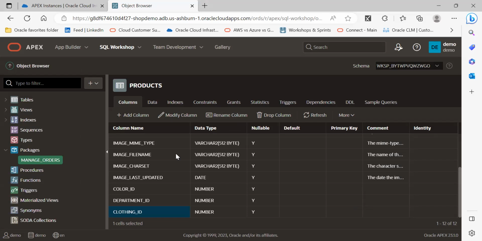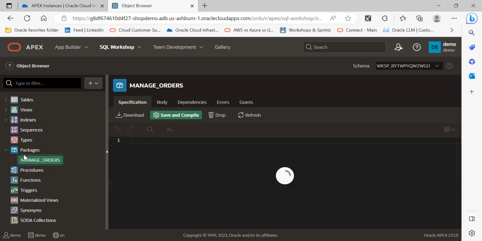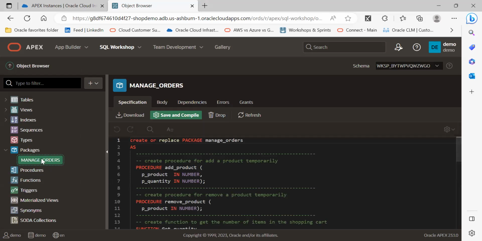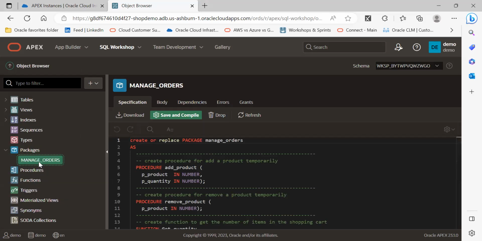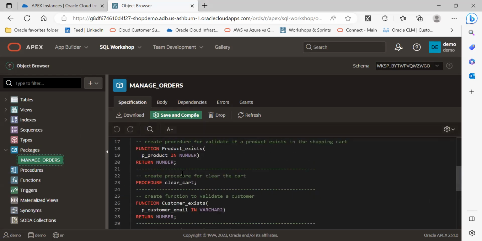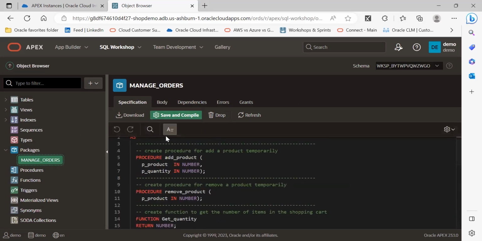So while you don't have to understand the code that you would enter into this manage order section, which was the name. So we clicked, just to refresh, we click create package, added the name, and then we copy and pasted this code, which then did this.